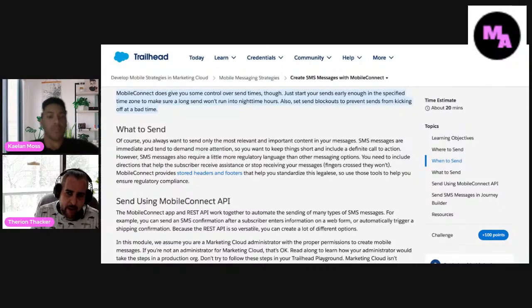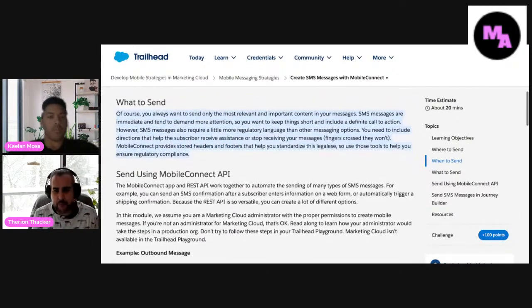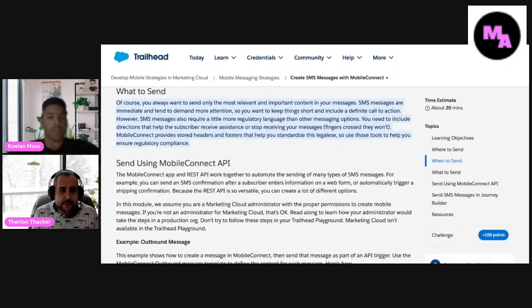So now let's talk about what we're going to send. Of course, you always want to send the most relevant and important content in your messages. SMS messages are immediate and tend to demand more attention, which we discussed before. So you want to keep things short and include a definite call to action. However, SMS messages also require a little more regulatory language than other messaging options, so you need to be careful.